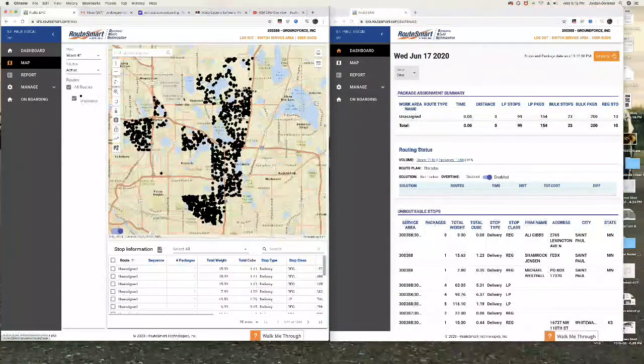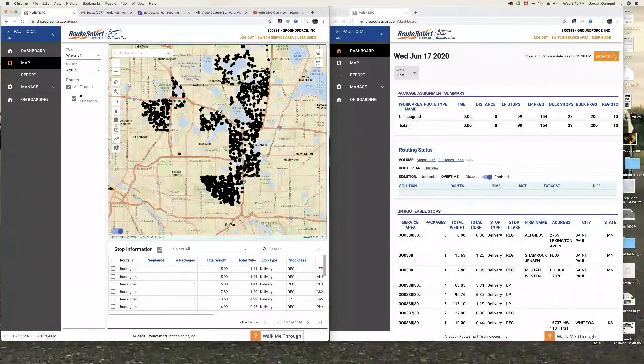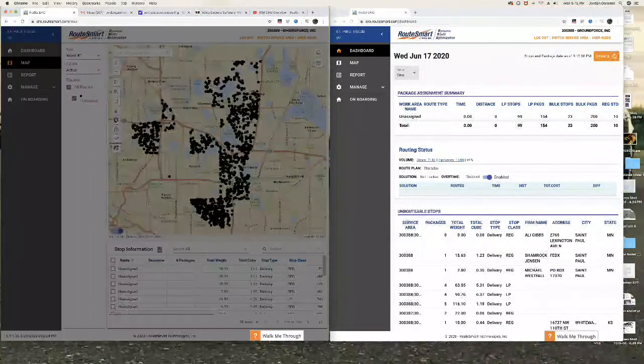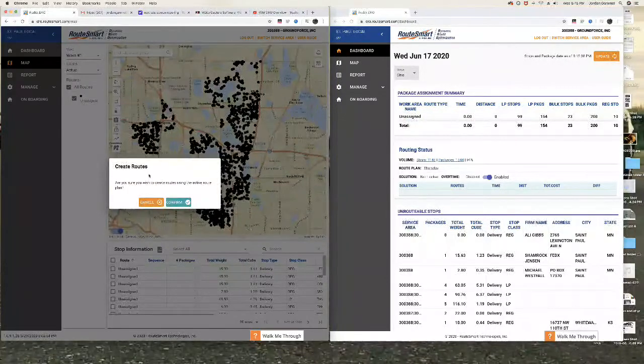So in order to change this into the designated anchor areas that you've set, you hit the clipboard and it'll say create routes. Are you sure you want to create routes using an active route plan? Go ahead and hit confirm. So while this is calculating, it takes roughly maybe 30 seconds, 45 up to a minute, depending on how complex your routes are or how many trucks you have.